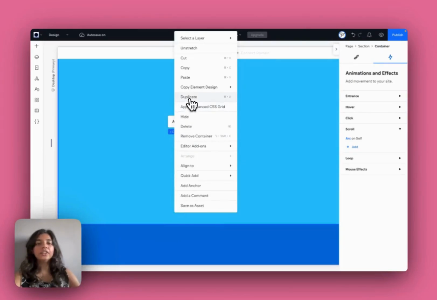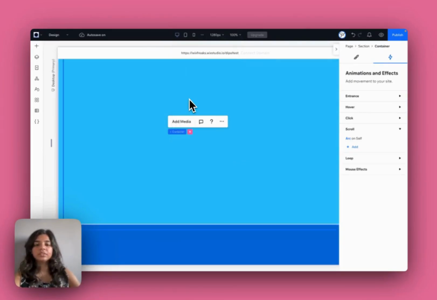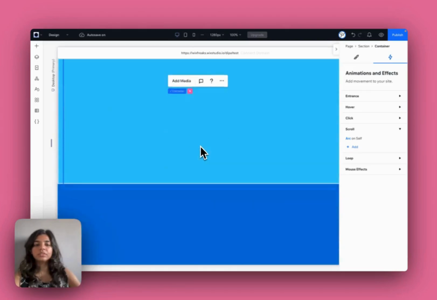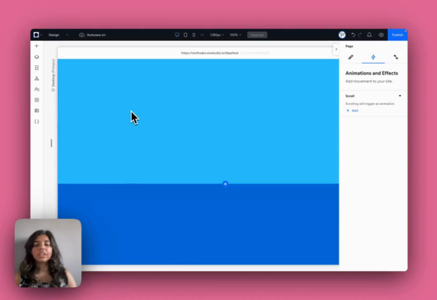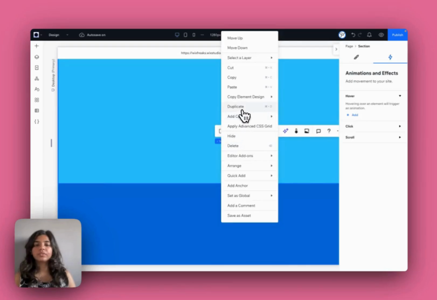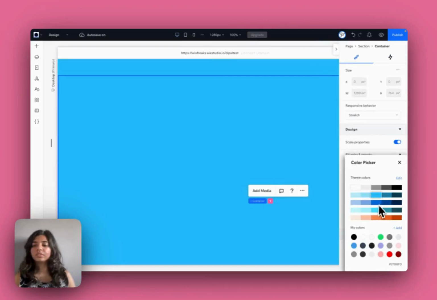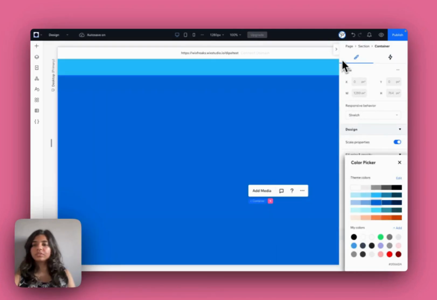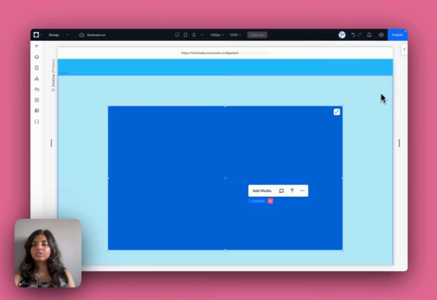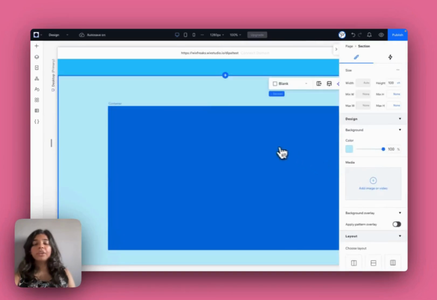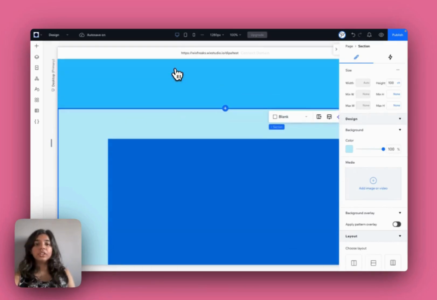Select the section and duplicate it again. Select the section and duplicate it again. Make sure you unstretch the container and make sure this container's color and this section's color should be the same.